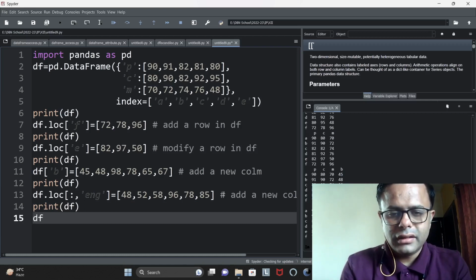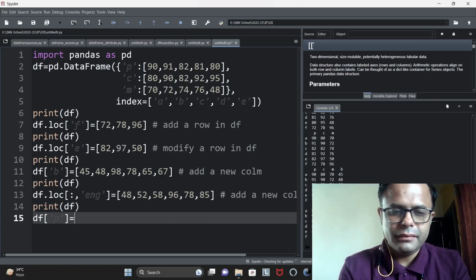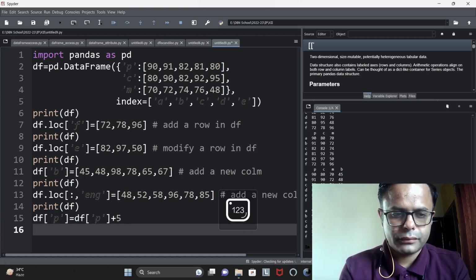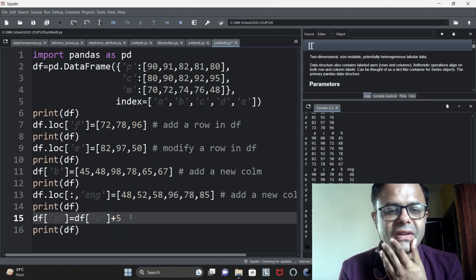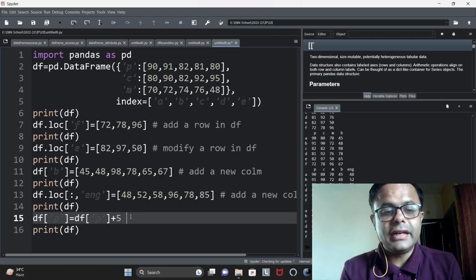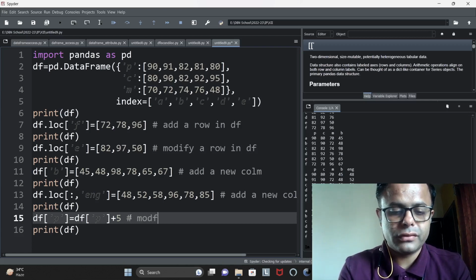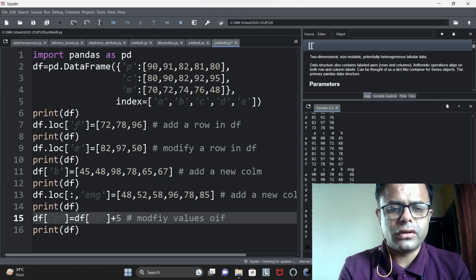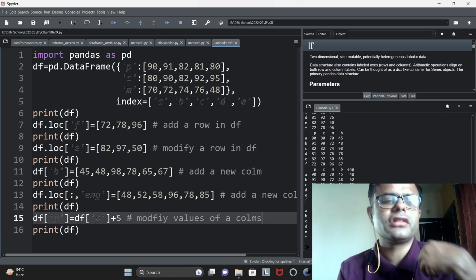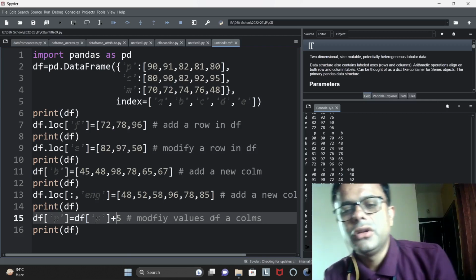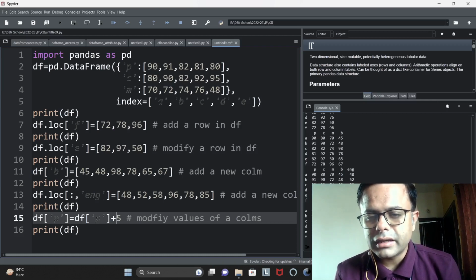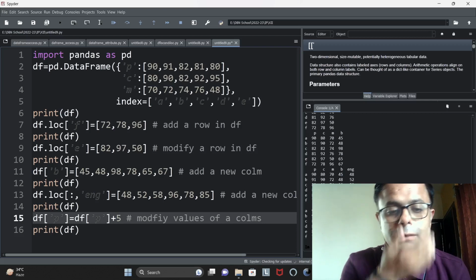Modify कैसे करेंगे? बहुत easy है सर. df of p, right? p is the column name, equals to df of p plus 5. अभी मैंने जो भी वैल्यूज थी उसमें 5 ऐड कर दिया, बिकॉज डेटा फ्रेम पर वेक्टराइज ऑपरेशन परफॉर्म हो सकता है. मुझे एक कॉलम की सारी वैल्यूज को 5 से इंक्रीज करना था, फिजिक्स के सारे मार्क्स को 5 मार्क्स बोनस दे दिया, राइट। तो क्या किया, df of p, that means p कॉलम की वैल्यूज equal to df of p plus 5. तो जितना भी वैल्यूज थी फिजिक्स के पहले मार्क्स से 90, 91, 82, these all are added by or increased by 5, right? So this is what we call modify values of a column.